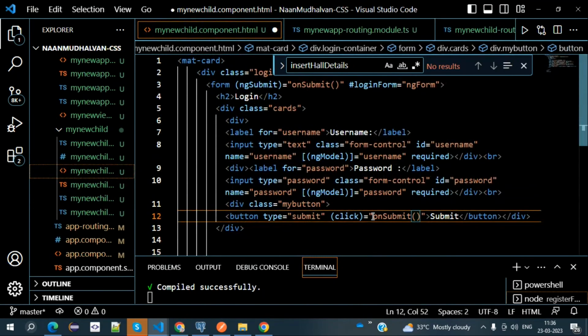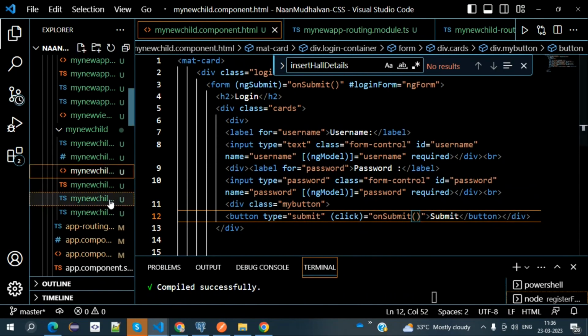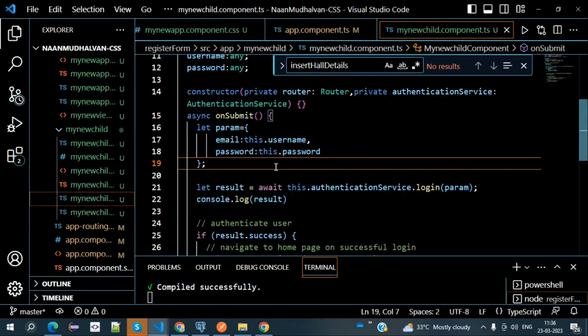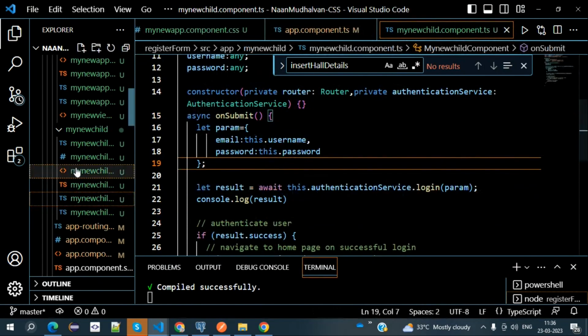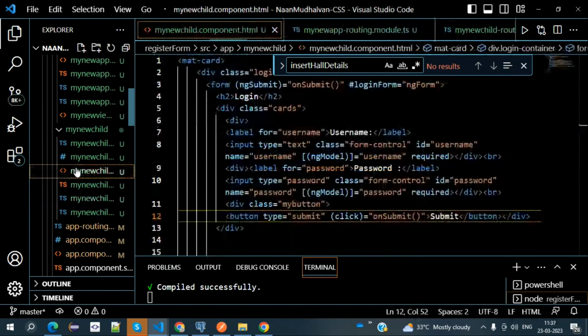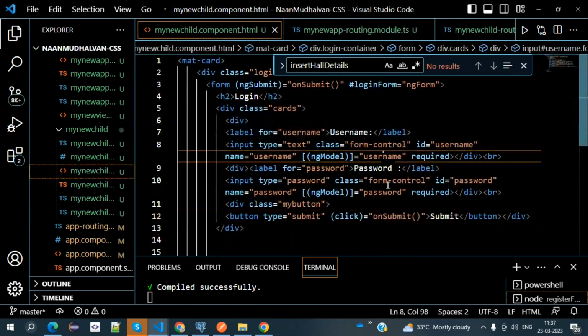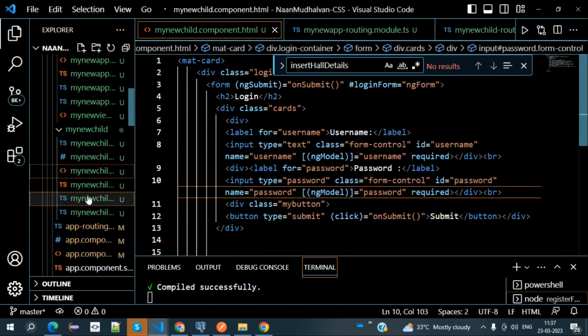I need to invoke a method known as onSubmit. So when I click on the onSubmit method, it moves on to the onSubmit method. In this onSubmit method, what I have written is that the username and password have to be taken. These two values have to be taken.